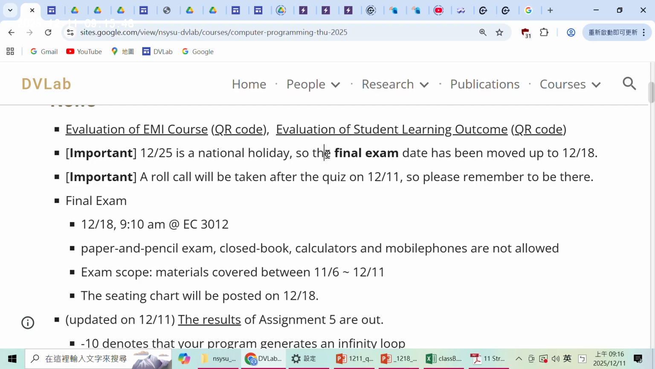Our final exam will be next week because December 25 is a national holiday, so we need to move up our final exam. The rule for the final exam is similar to the midterm. It's a paper and pencil exam, closed book. Calculators and mobile phones are not allowed. The exam scope includes materials covered between November 6 and today. I will post the seating chart on that day.